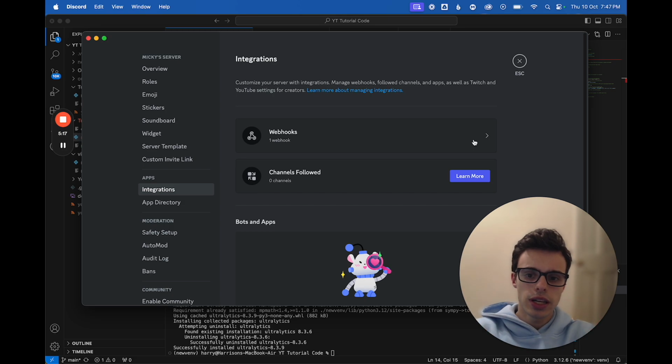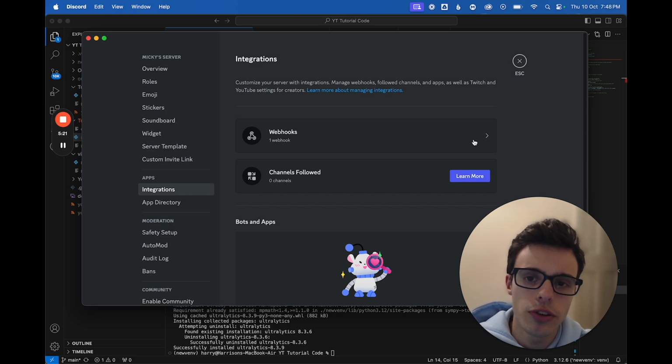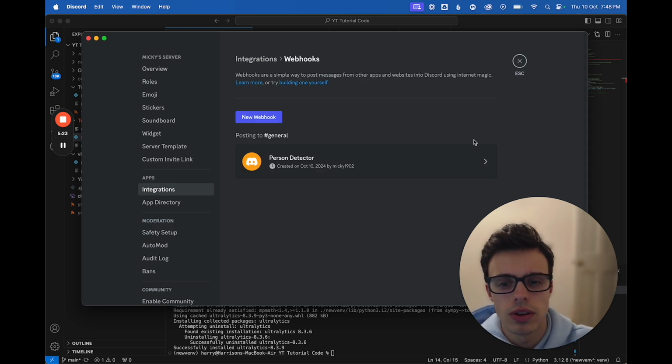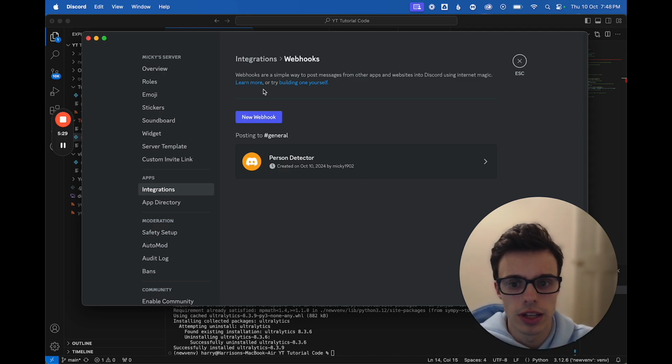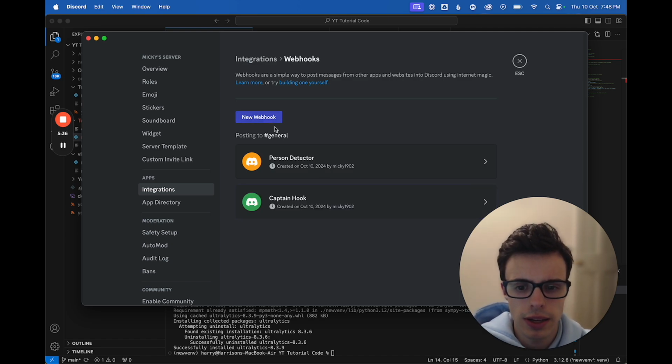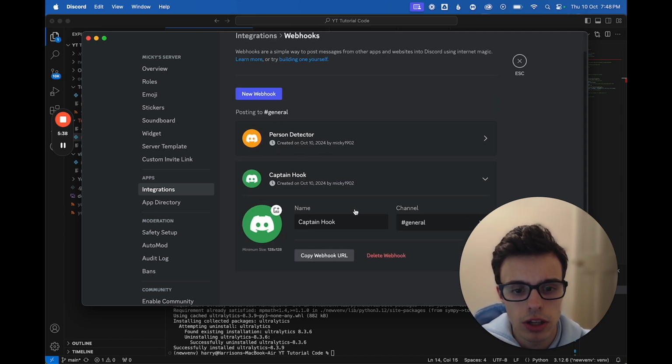Now on your screen here, you have webhooks, channels followed. And now, if you've never done this before, you have 0 for everything. So we're just going to click on webhooks, and then it will prompt you to create your very first webhook. But if you've already got some, it will ask you to make a new one. Now I've already got one set up, but just for the sake of the video, I'm going to create a new webhook here. The Captain Hook, you click on that one.